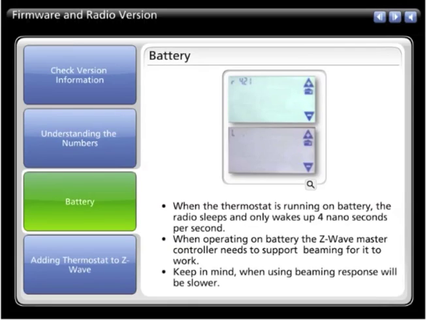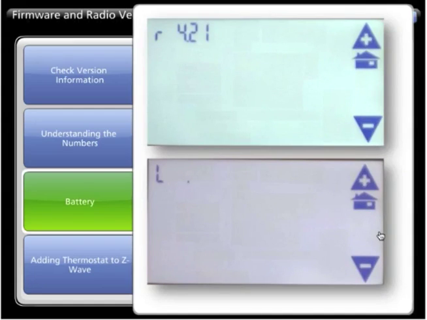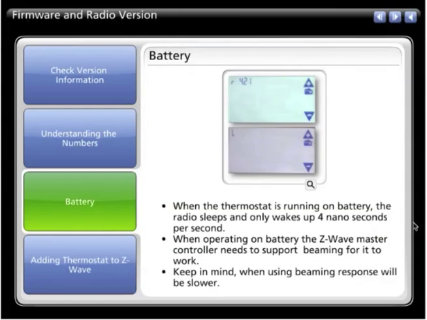Battery. When the thermostat is running on battery, the radio sleeps and only wakes up for 4 nanoseconds per second. When operating on battery, the Z-Wave master controller needs to support beaming for it to work. Keep in mind, when using beaming, response will be slower.